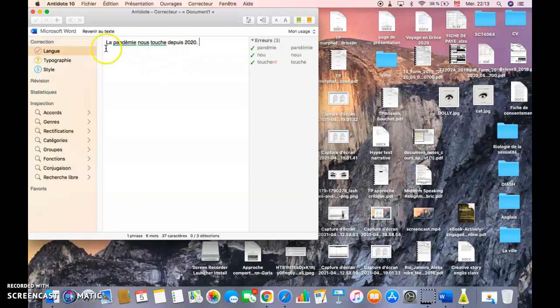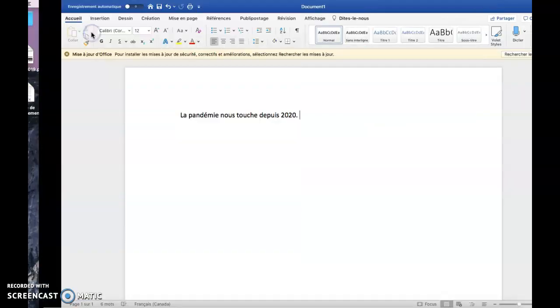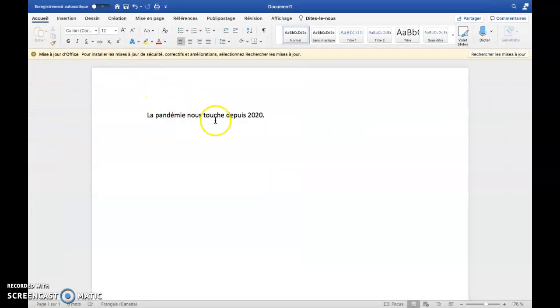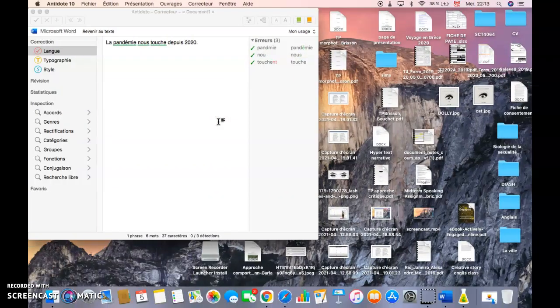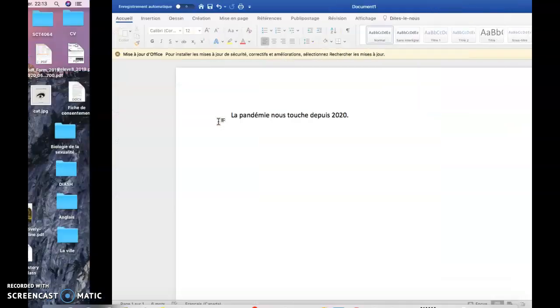All I'm going to do is go back to the text, which is "revenir au texte en français." Click on it, and boom, here it is. The sentence is free of all mistakes, and it's automatically corrected and right, just like in the Antidote version.